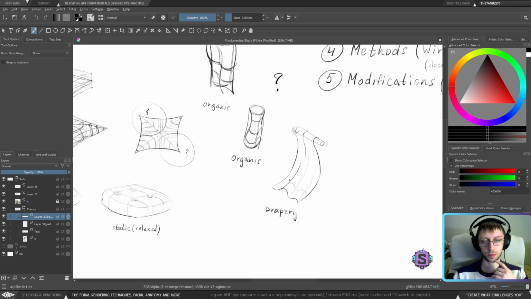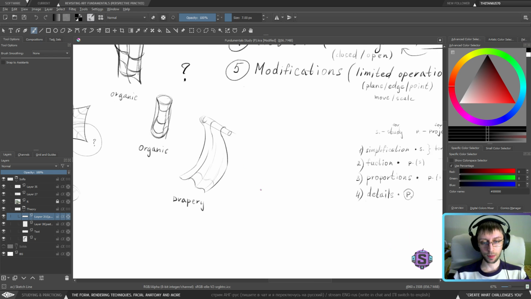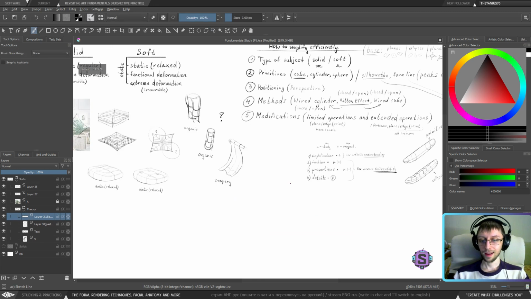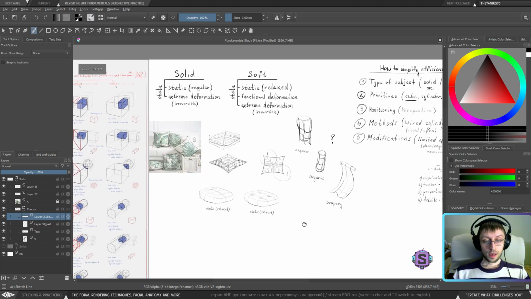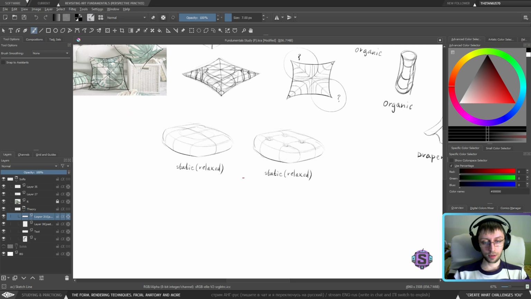Although it's pretty hard with the drapery though, because drapery is super adaptable, which is the problem. Depending where you're going to place the drapery, it's going to appear completely differently, which is the problem. This is something that definitely need to think about. I don't know what it is. So again, static relaxed, static. This one's static relaxed too.